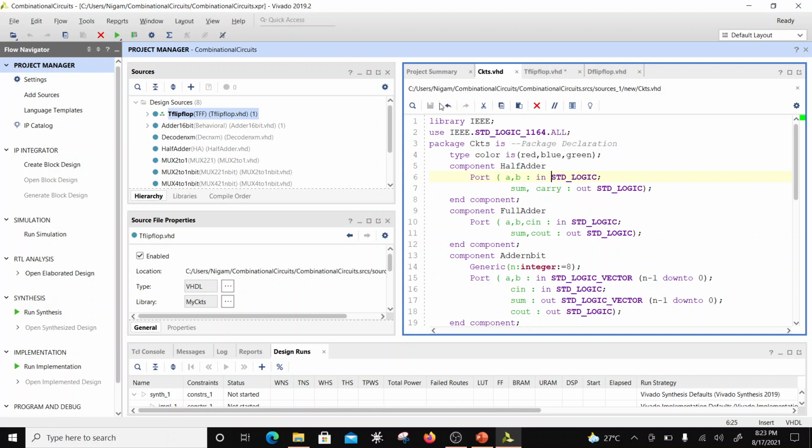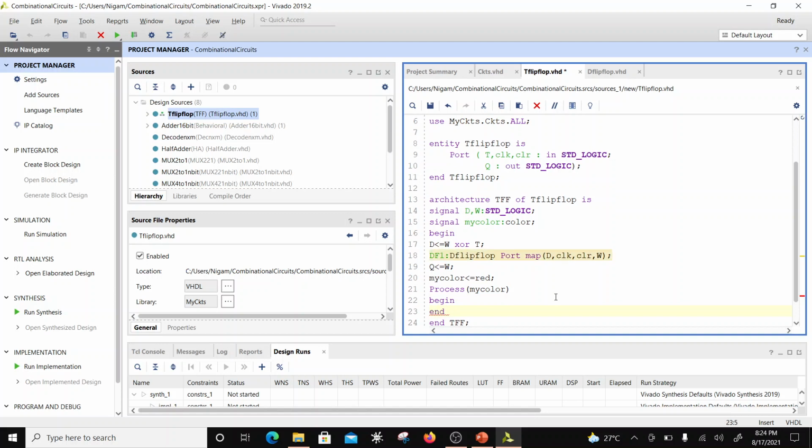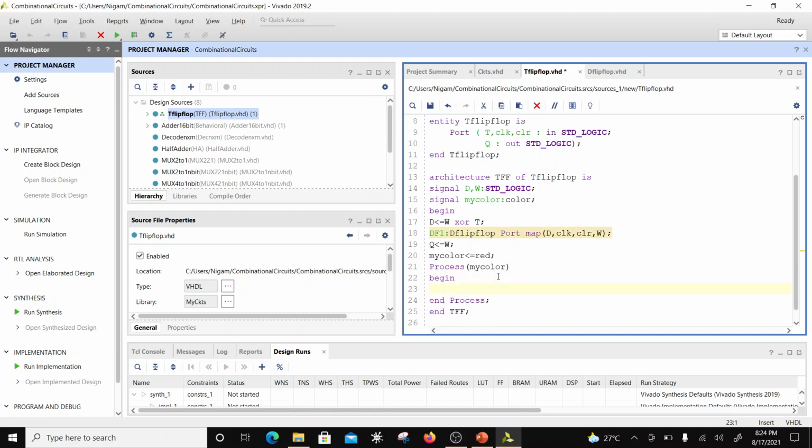And I'm showing you a case statement, right? So this is a sequential statement, so you cannot write it in the body of an architecture. You have to use a process block. And I can say process, and I can say this is affected by my color. So that's the sensitivity list. And I can say begin, and then I can say end process. Okay, so if I want to put sequential statements, they have to be inside a process block, right?